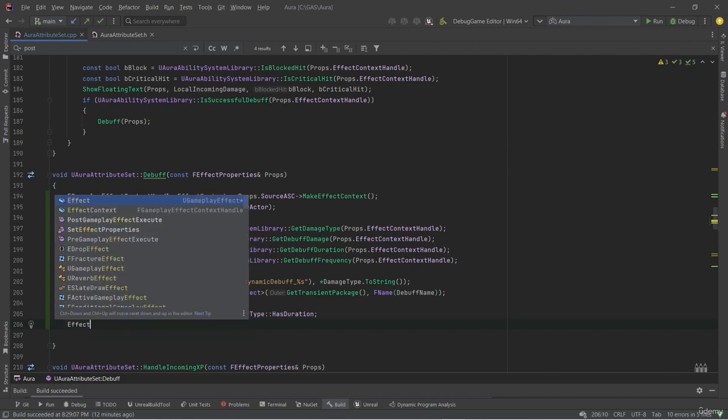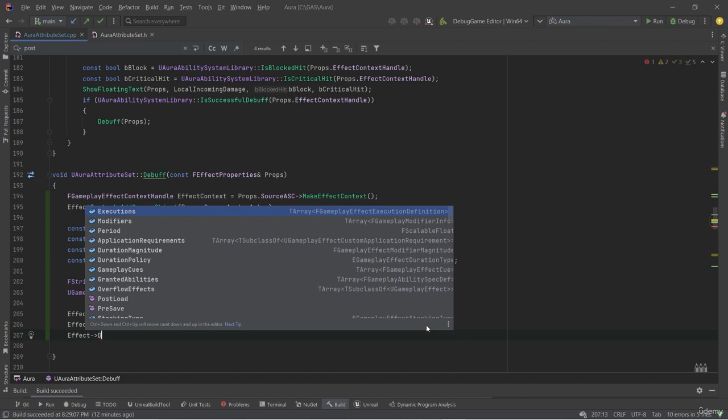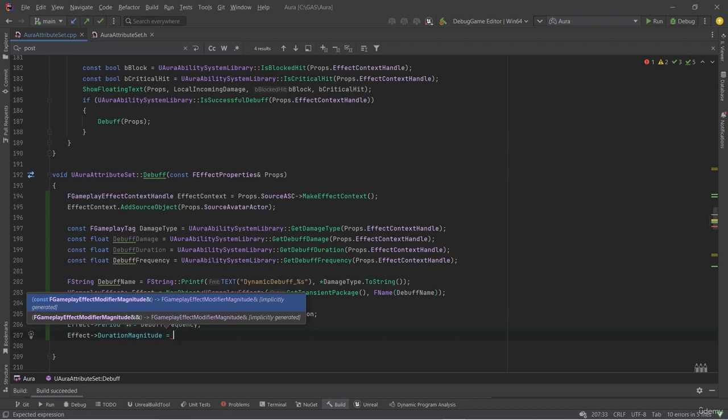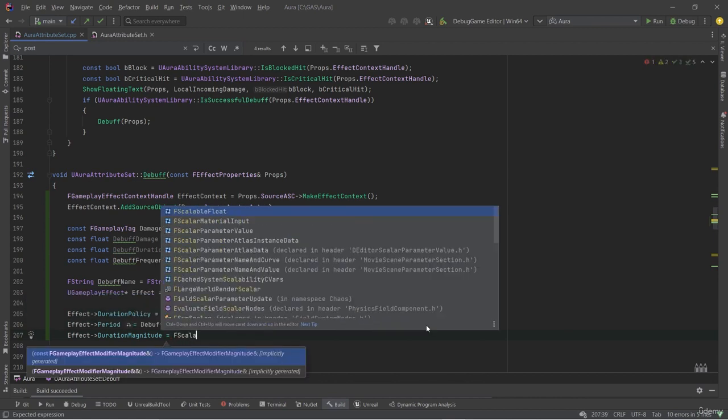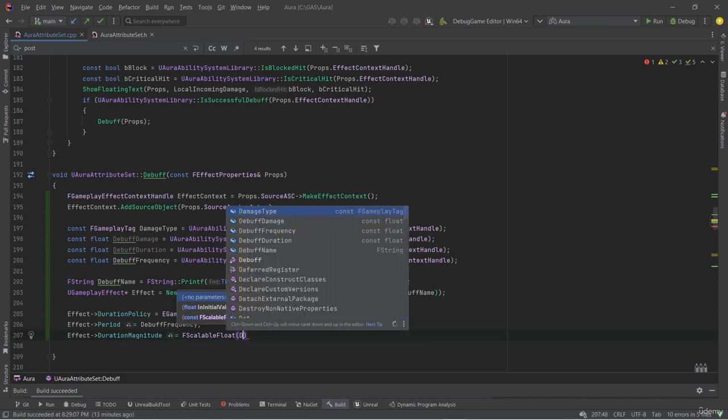So we can say effect.Period, and that's going to be our DebuffFrequency. And we know effect has DurationMagnitude. Now, duration magnitude can be set to any of the magnitude types, scalable float, really whatever we want. Notice that it's FGameplayEffectModifierMagnitude. That's a parent class, and we can use child classes such as FScalableFloat. If we use FScalableFloat, we can initialize it with a float, and then it'll just be a float value for all intents and purposes. We're going to pass in DebuffDuration.